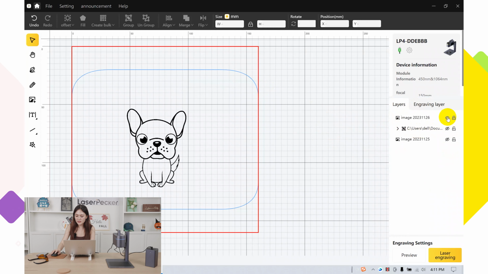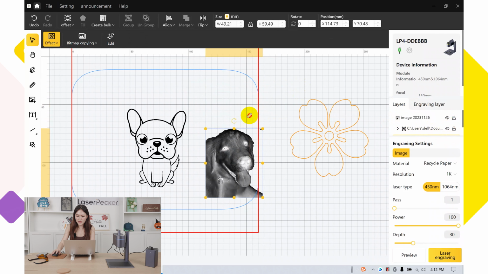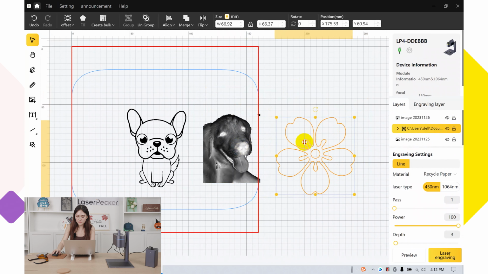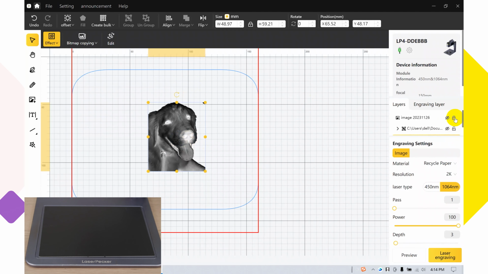Now you can see that you can open the eyes here, and so you can see the previous images you have on the right. So the dog, Copper, and also the flower. Close the eyes of the 2 other items and choose the dog picture, and we can set the resolution to be 2K, the laser type is 1064, and power and depth here, and we can do the preview.